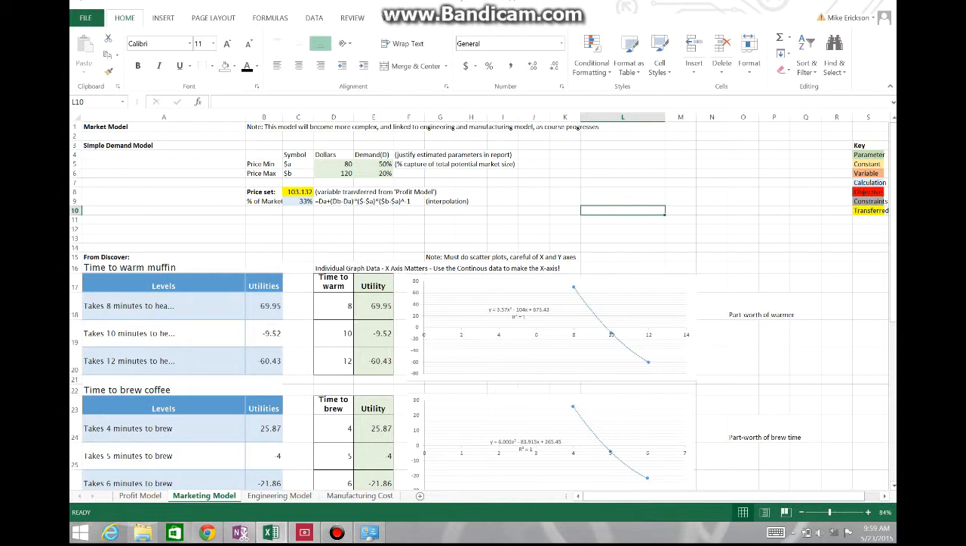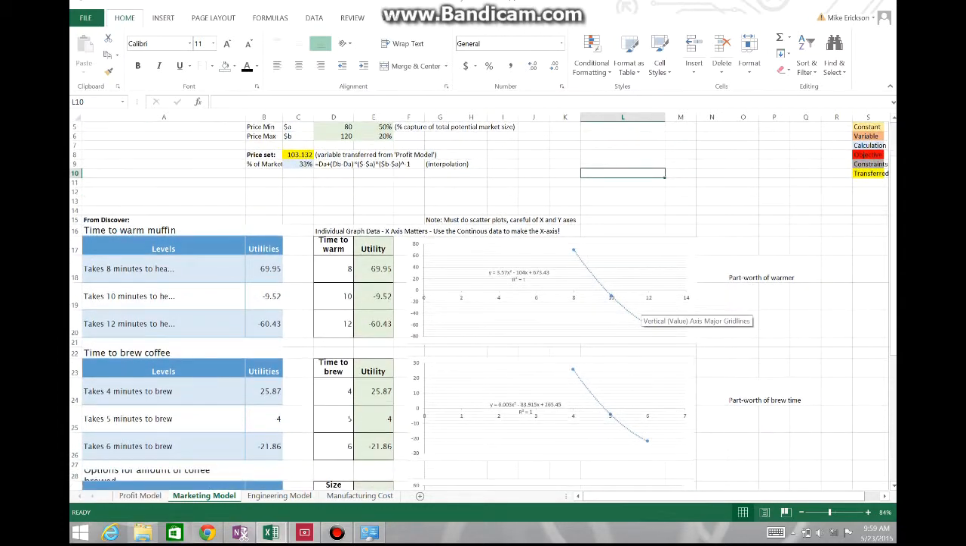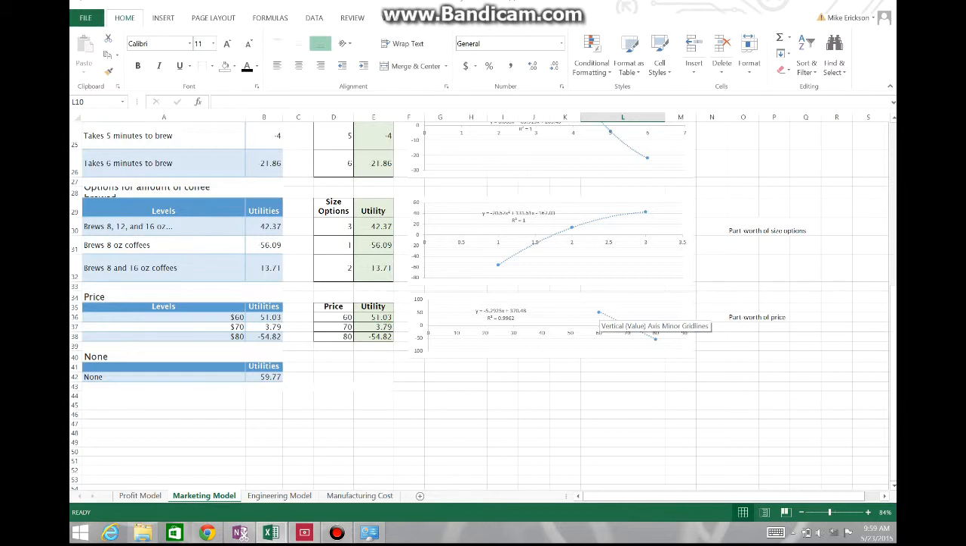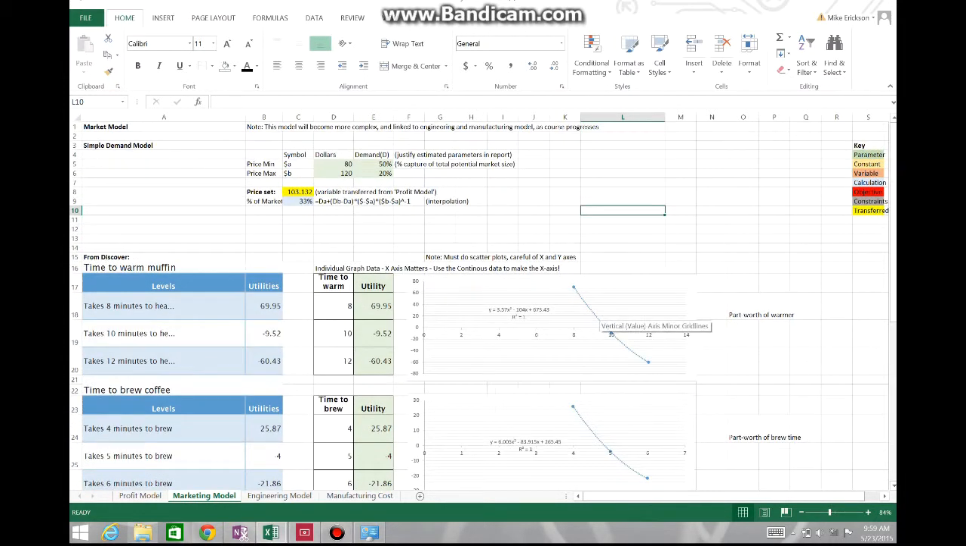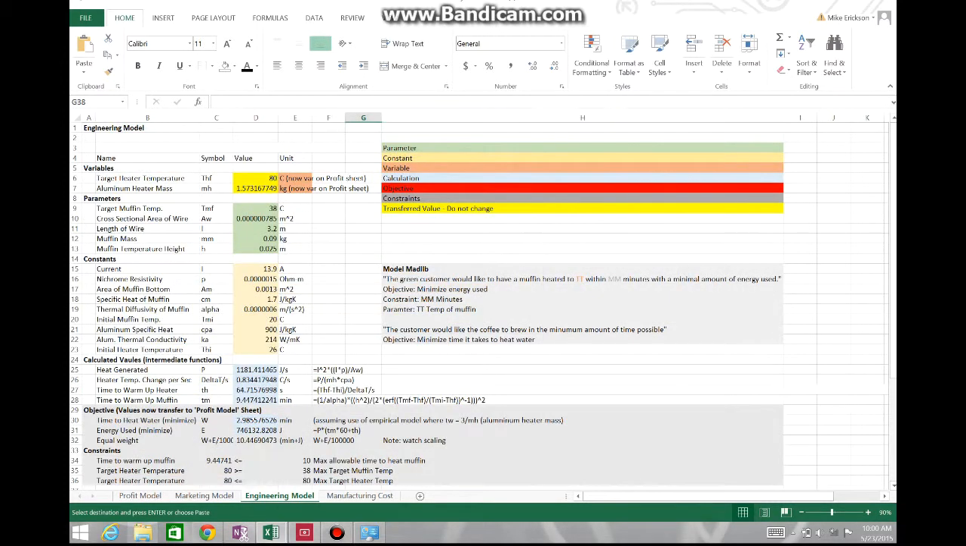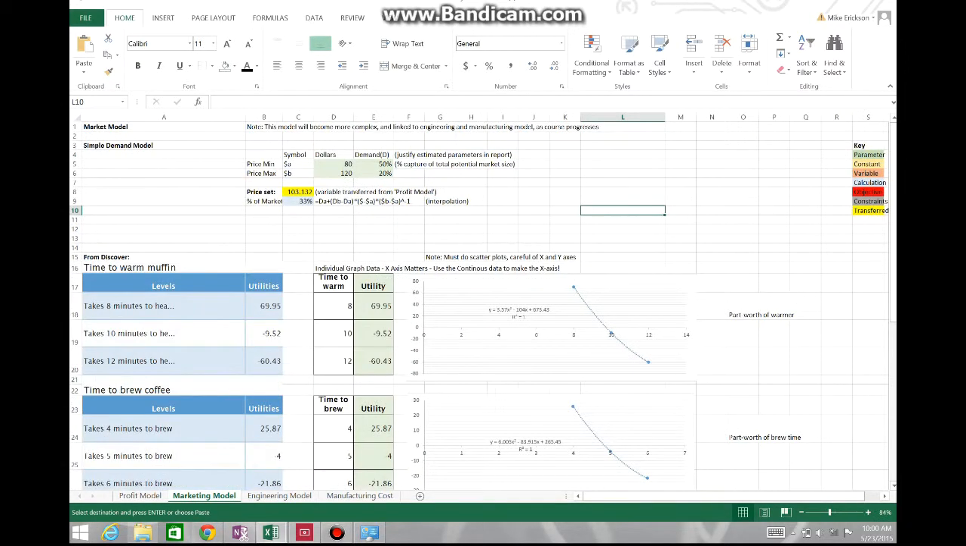As you can see here, I now have each of the scatter plots and the best fit lines for all 4 of my attributes. However, before going any farther, I want to bring my attributes and levels over here, just so I can see them all on the same screen. So I'm going to start out with price and the number of coffee sizes from the profit model, and I'll just bring those over here.